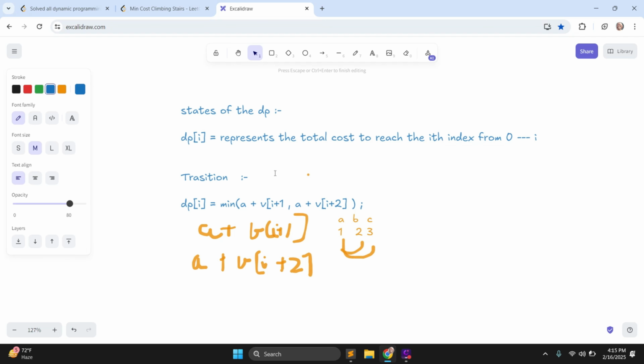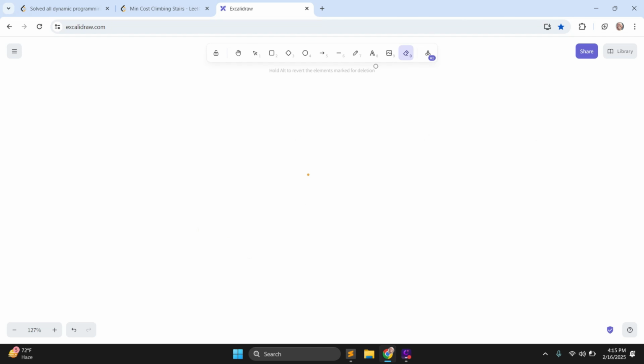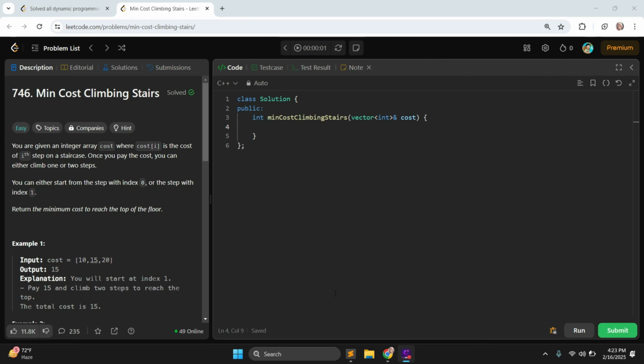So now the final answer will look like this. Let me erase the part. The final answer is the minimum of dp[0] and dp[1]. The answer is stored in dp[0] and dp[1]. Yes, let me quickly code this part.